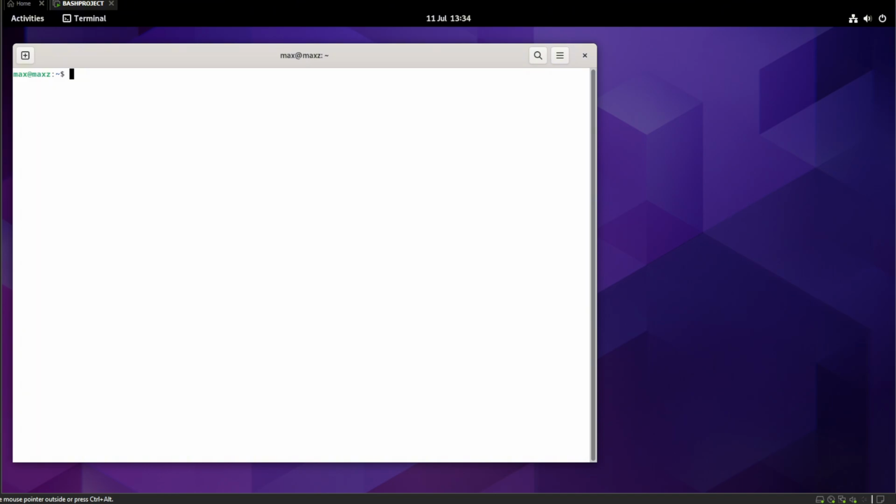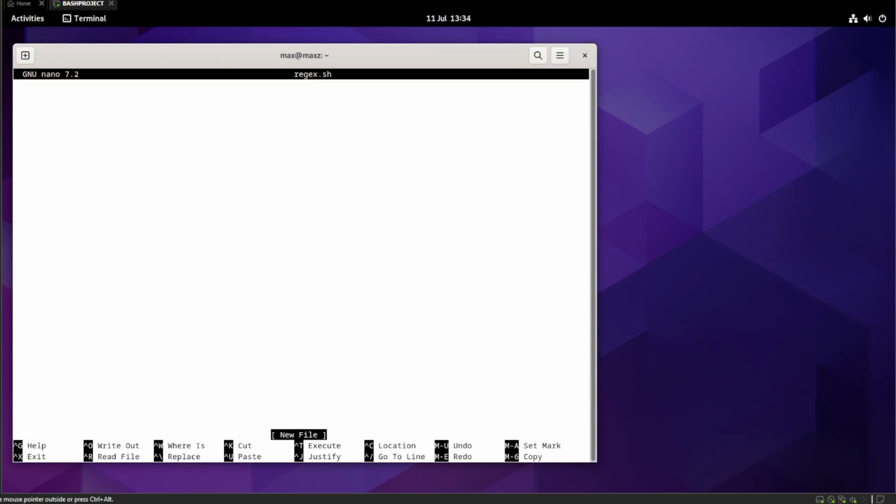I've already generated some IPv4 SSH attempts. So let's just begin. Let's create a new file, we'll just call it regex.sh, and then we'll give ourselves executable rights to this file as well. And let's begin. We're going to be starting with a shebang, as always, to tell the system that we'll be using bash to run the script.